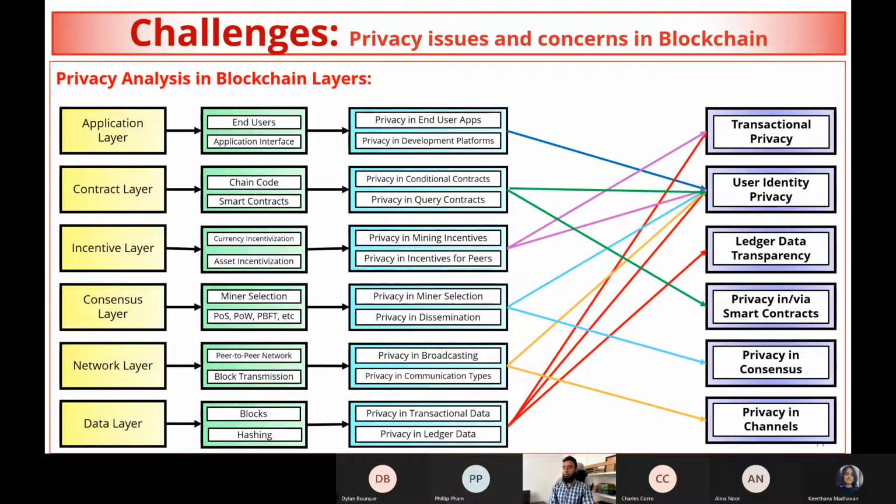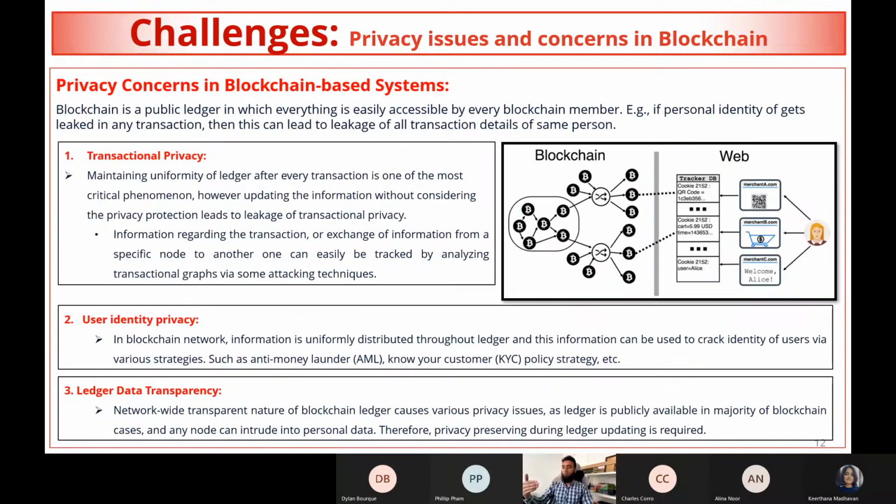Then there's the data layer. In the data layer, how information is stored can be linked to certain privacy issues that I've discussed earlier, such as transactional privacy leakage, identity privacy leakage, ledger data transparency, and all these things. Then, discussing each of the privacy concerns in a bit more detail.